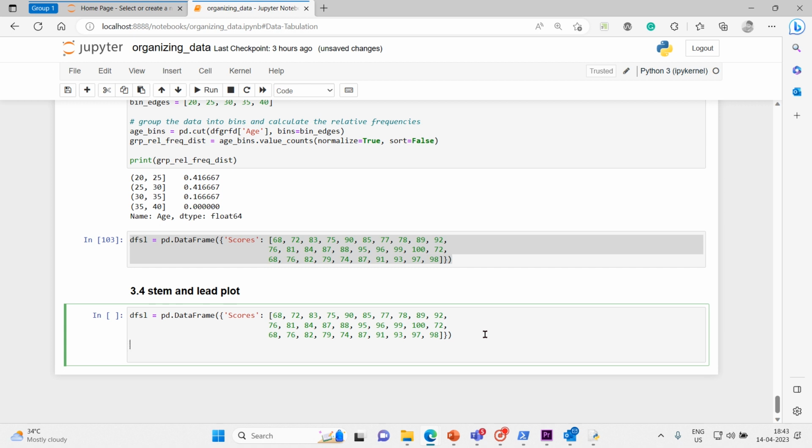So let's take this example here. We'll create a stem and leaf plot for the exam scores data set using Python and pandas. First, this is our exam scores. Let's extract the tens digit, that's the stem, and the unit digit, that's the leaf, of the scores. So one is the tens digit, that's the stem, and the unit digit is the leaf.